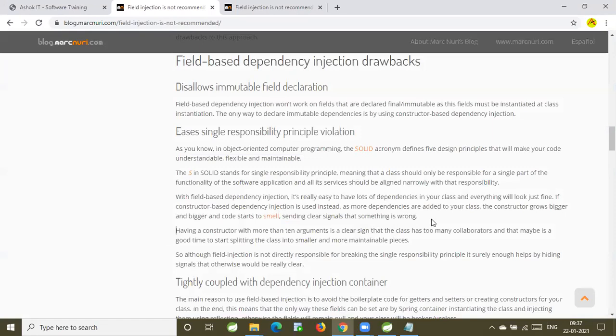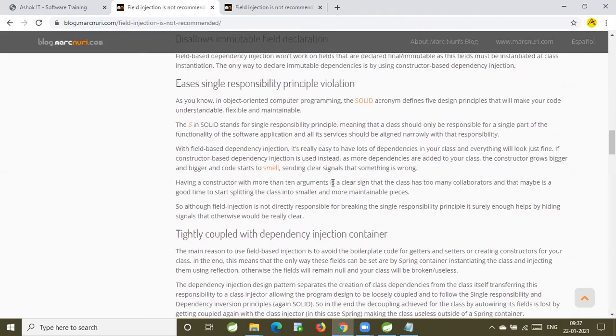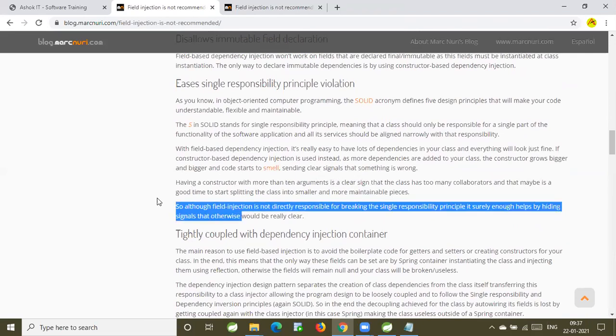But if you go for field-based injection, it is not going to give you such a warning. But if you go for constructor injection, it is going to give you that warning. So that's why, if you go for field injection, it is very easy to violate the single responsibility principle. So it is not at all recommended. Having a constructor with more than 10 arguments is a clear sign that the class has too many collaborators, and maybe a good time to start splitting the class into smaller and more maintainable pieces.